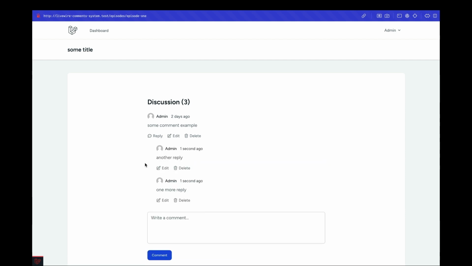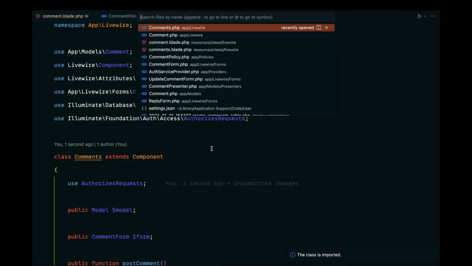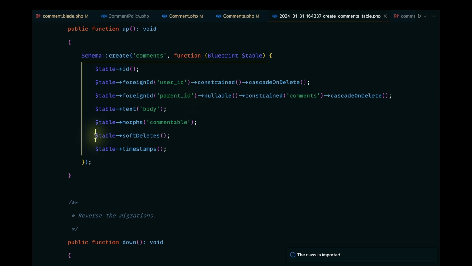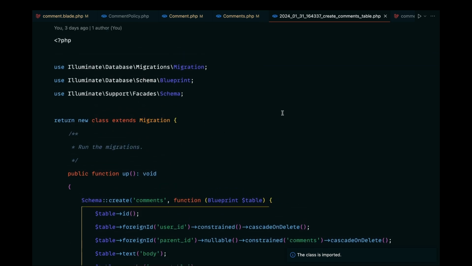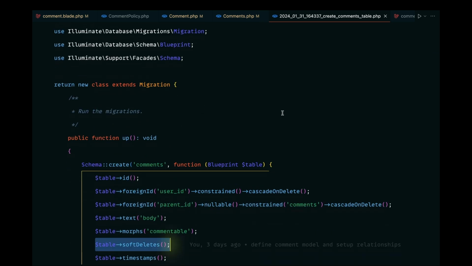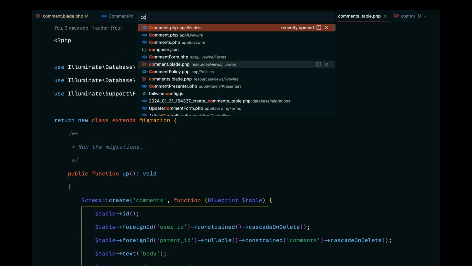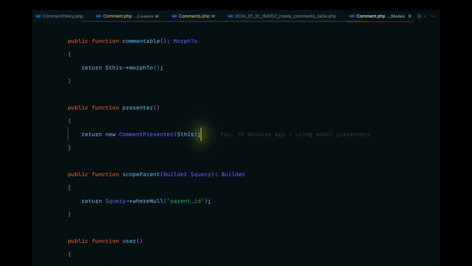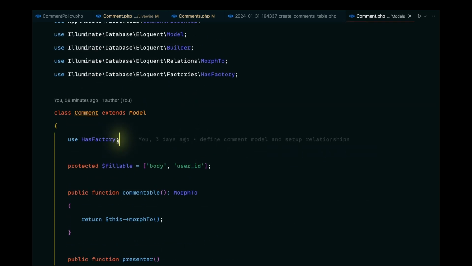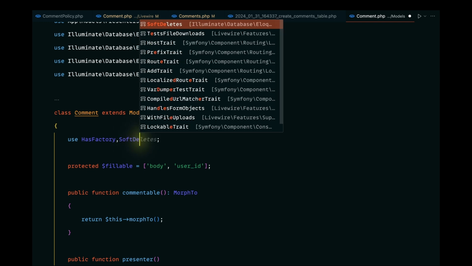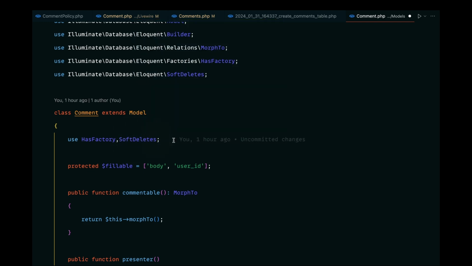And okay, I remembered one more thing, that on our comments migration file, we defined this soft deletes column, but we have not implemented this yet. So while we delete the comments, we want to implement this soft delete feature. To do that, we can navigate to our comment model and use the soft deletes trait in here, which is going to actually trash our comments instead of actually deleting them.